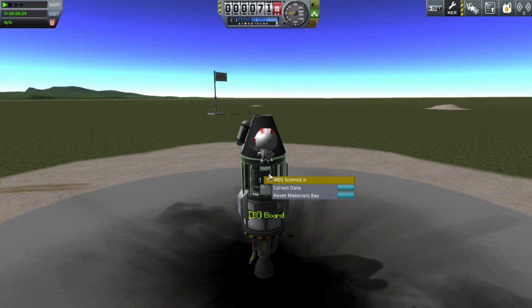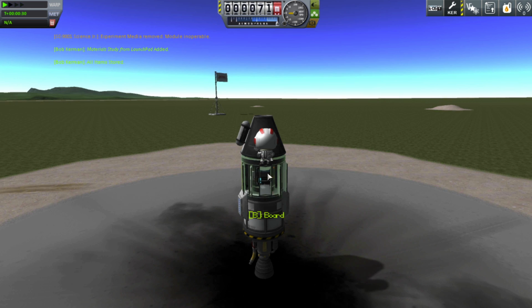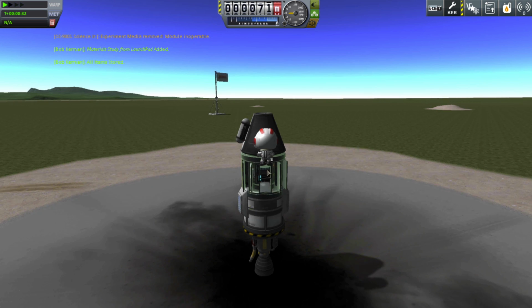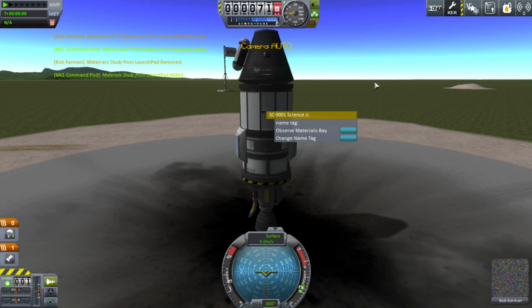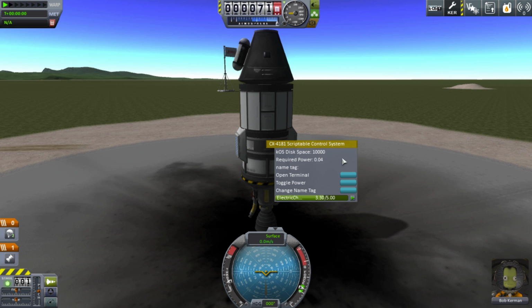So we'll go ahead and do the same thing with this Science Junior here. Go ahead and grab the data, and okay, come on. There we go, restore. I'm nervous he's gonna fall off. That ladder's looking iffy. Okay, so we'll go ahead and hop in. We'll go ahead and board. And now we're ready to go ahead and launch our program that we just wrote.